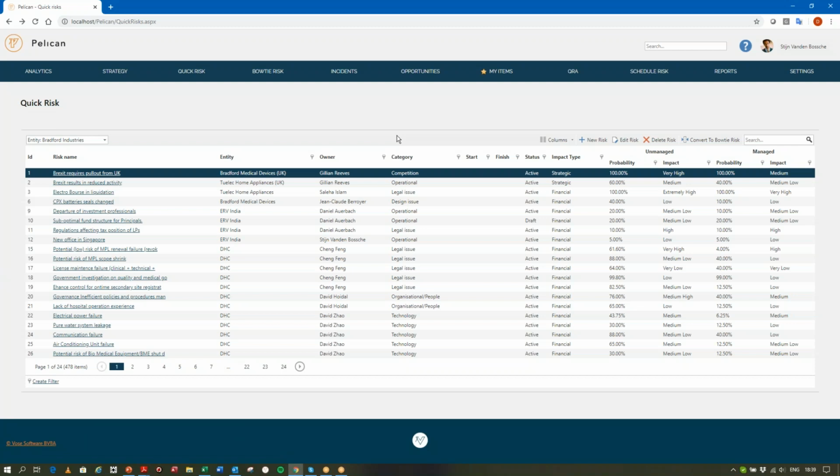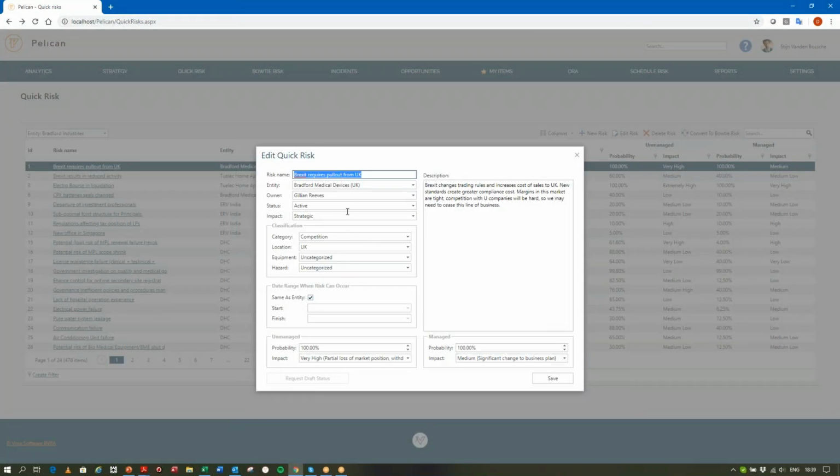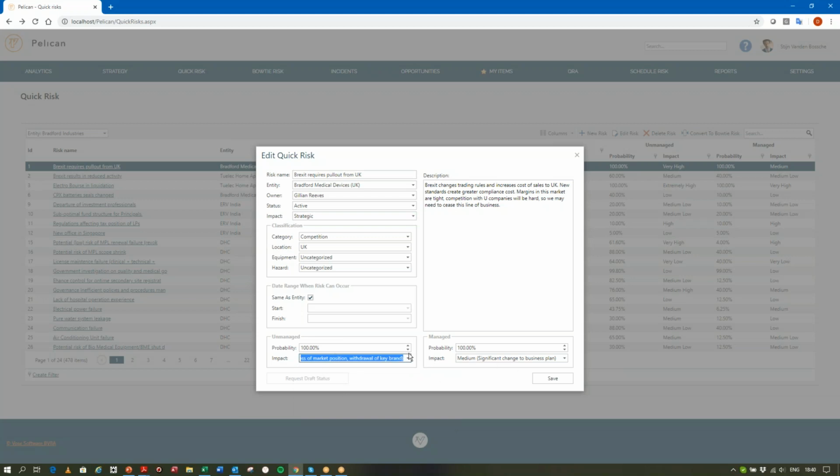Going back to the risk information, you can see that we can edit the basic information here, which is what we add into Pelican to describe the risk. So you've got the name of the risk, the entity that it's associated with, the owner, the status, whether it's active or draft, expired or closed, the type of impact, in this case strategic, and this is one of the lists of the different types of impact that are already defined. We can see the descriptions and the selection of the level of impact before and after risk management and the probabilities before and after. You can also add some description about the risk.